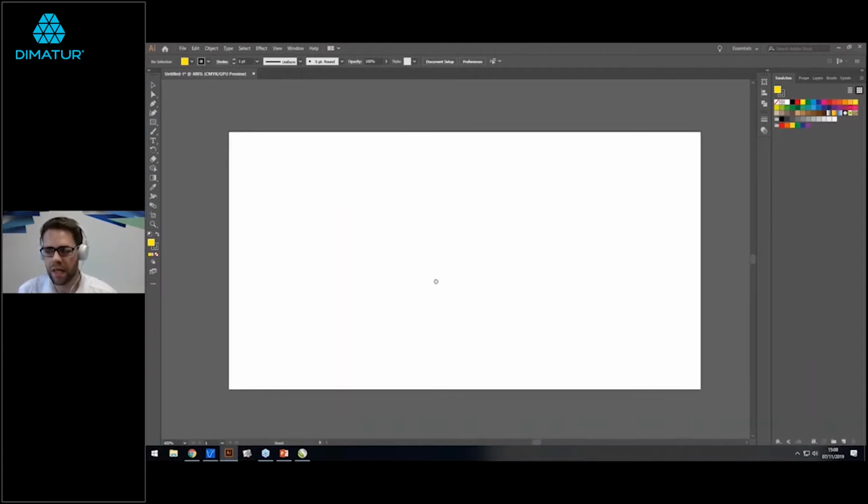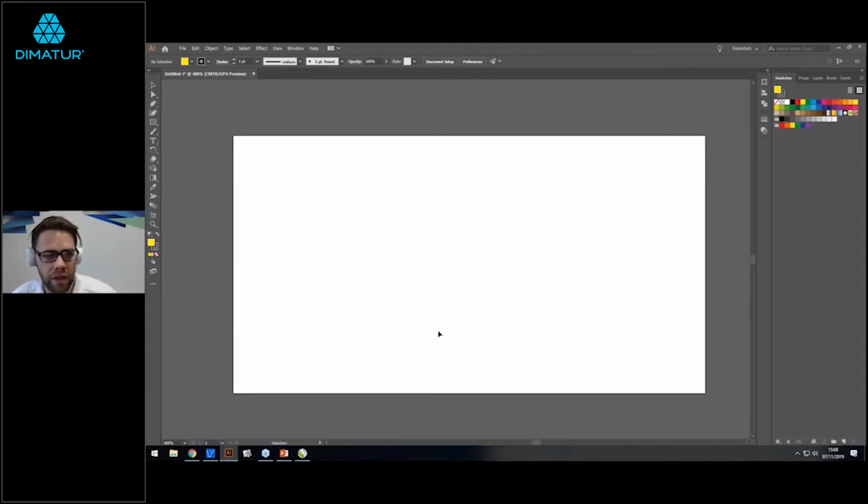So what you can see here is that I've got Illustrator open, I've got my artboard in the center. We're not going to create anything particularly fancy in this example. This is more just to demonstrate the principle of how to go about naming your spot color and then ultimately saving that out for use in VersaWorks.